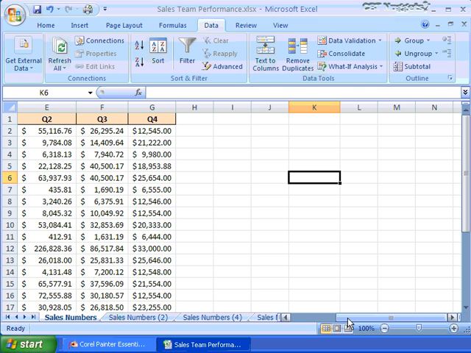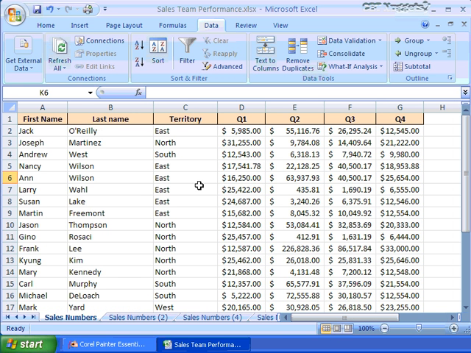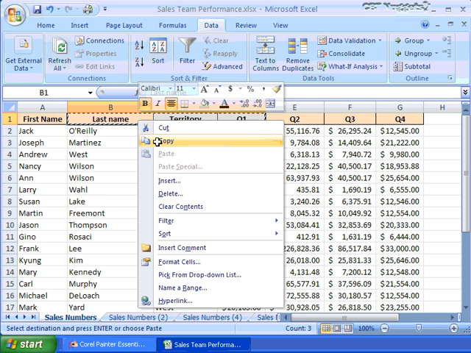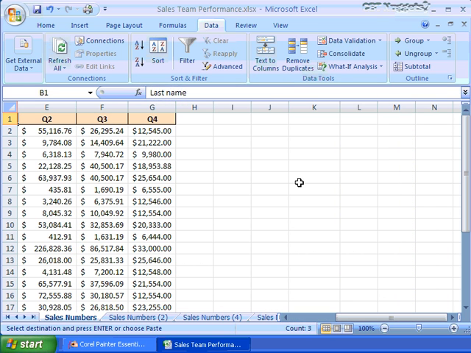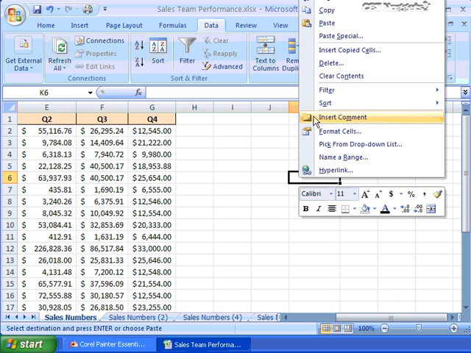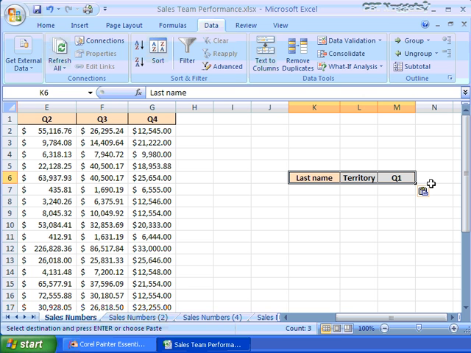What is it that we want to query from our database? You'll need to have labels and then data. The easiest way for us to get labels would be to grab them from here. So let's do last name, territory, and Q1. I'm going to right click on them, choose copy, and I'm going to paste them over here. It doesn't matter where you paste these, they just need to be in their own criteria area. It could be above this range. I could have inserted some empty rows.